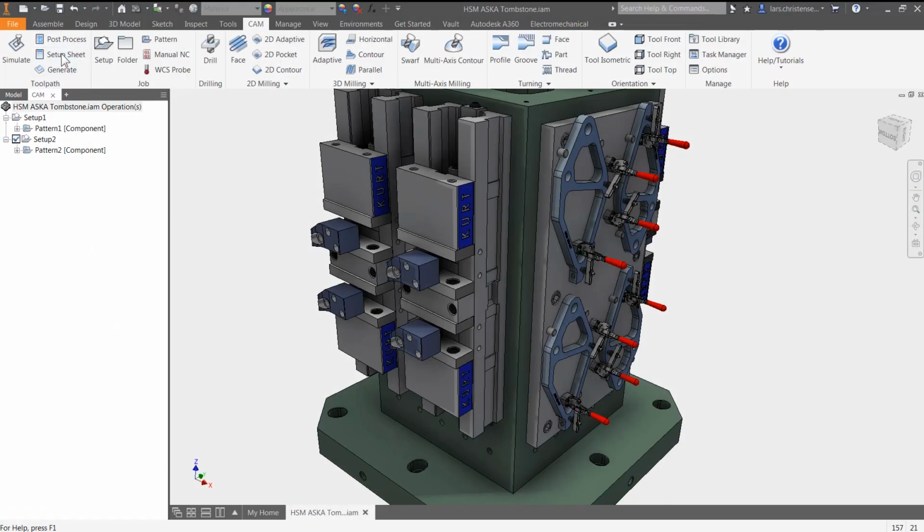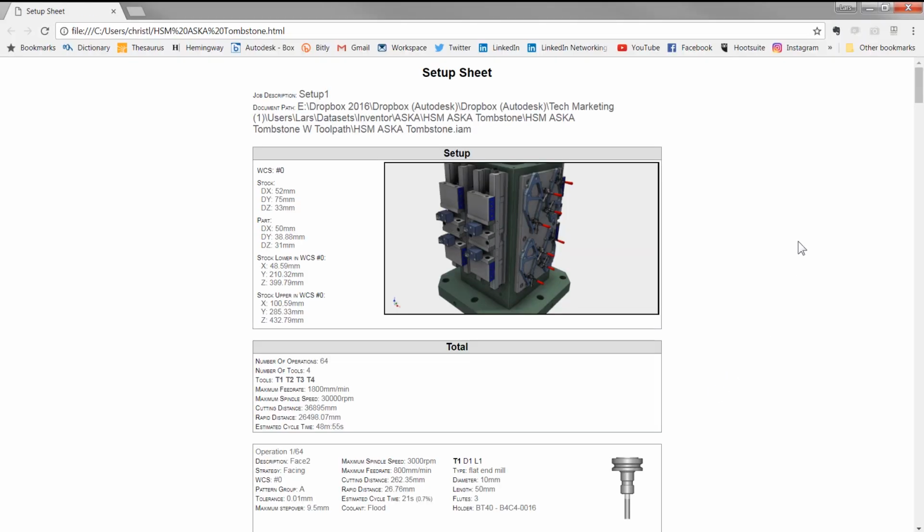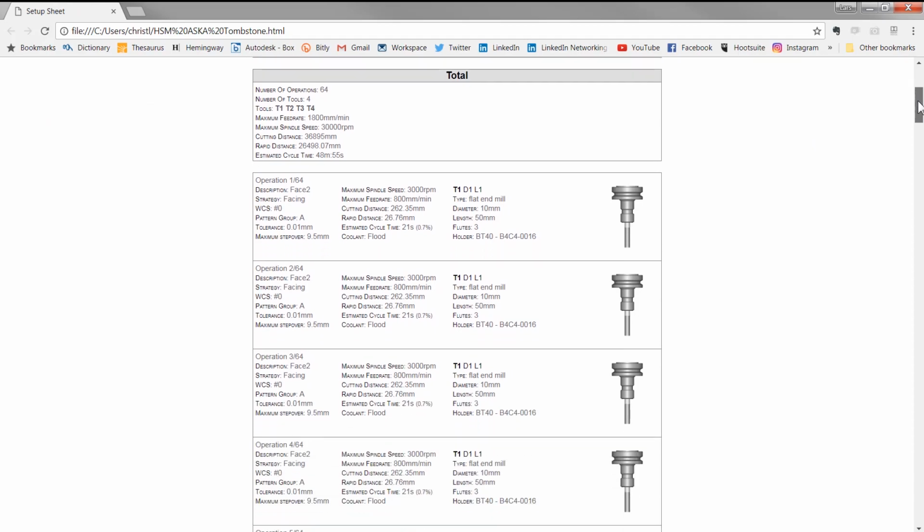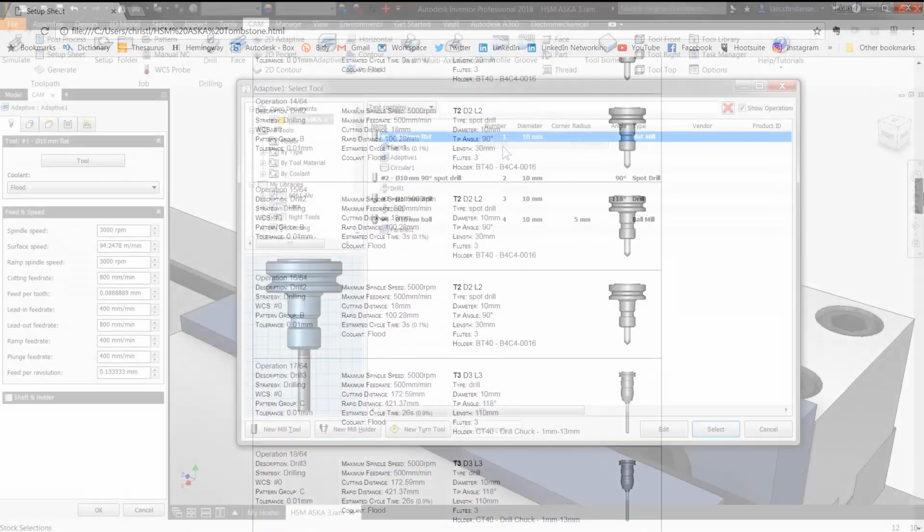Inventor HSM also allows you to create graphical HTML setup sheets including tooling data and toolpath statistics that help machinists doing the setup and machining process.